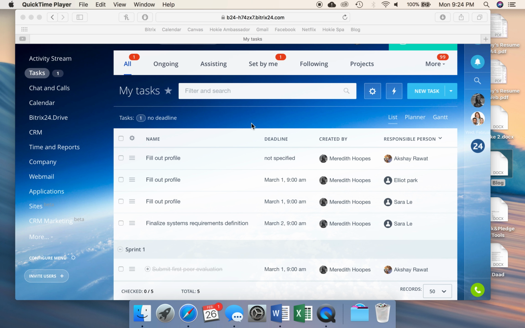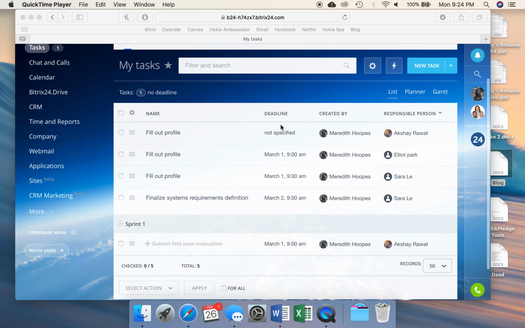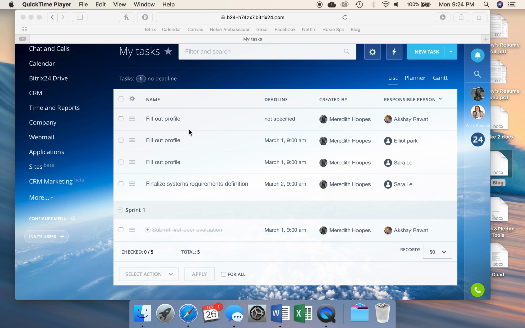In this video, I'm going to go over the Tasks tool within Bittrex 24. You can see here I've already pulled it up from the left side menu of my Bittrex account, and automatically it opens to all of your tasks. So I've created them all because I'm the project manager.